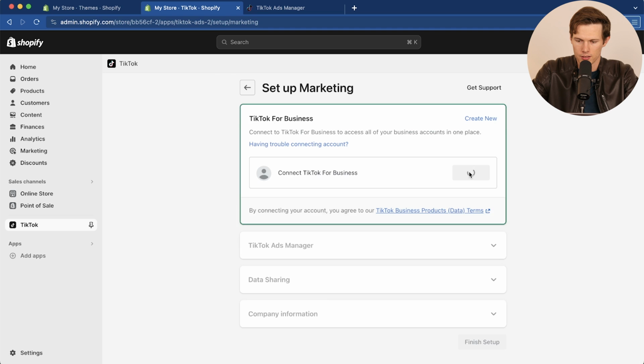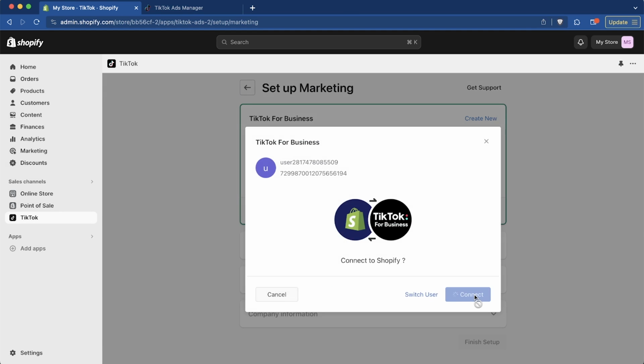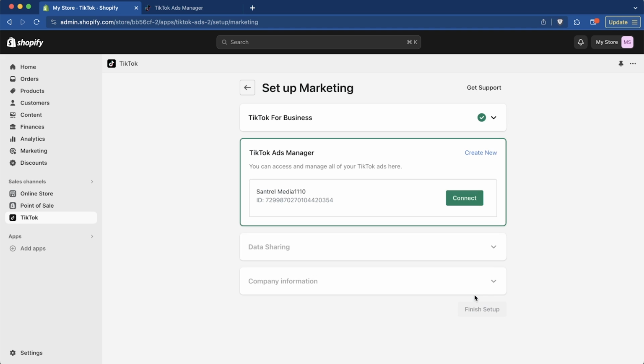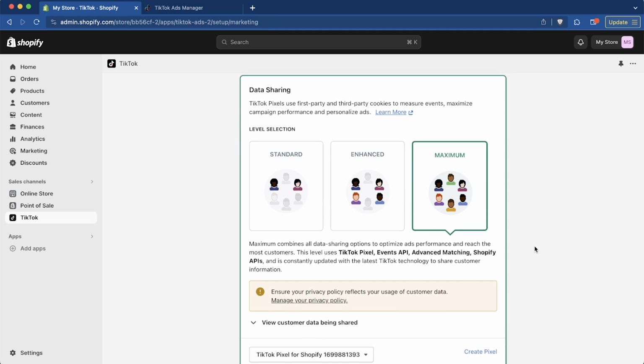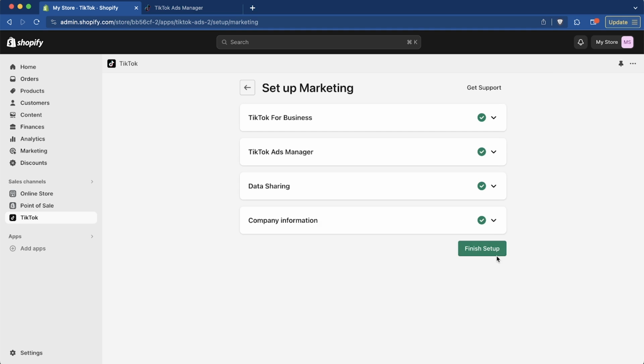We're going to click on Connect. And now we're going to sign into our TikTok for Business. It's the exact password that we just made on that account. I'm going to click Login. And then right here, before we click Connect, double check that the user ID is correct. So if you go over to TikTok, you'll see that should match exactly. Then TikTok Ads Manager, we can just click on Connect right here. And then we have data sharing. I like to keep this on maximum so we can have as much information as possible when we're trying to optimize here. Then we can click on Create Pixel. It'll make a new TikTok pixel that'll be tracking everything on our website.